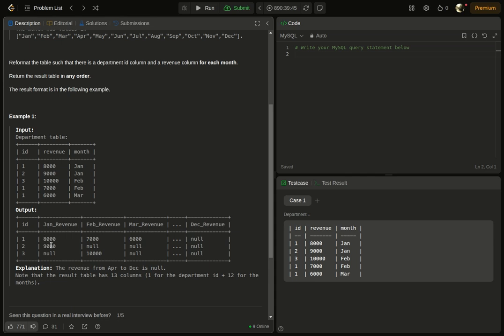So January revenue is 8,000 for ID one, February is 7,000, and March is 6,000. The explanation is also given: the revenue from April to December is null. And note that the result table has 13 columns, including the first, the department ID, and the 12 months.